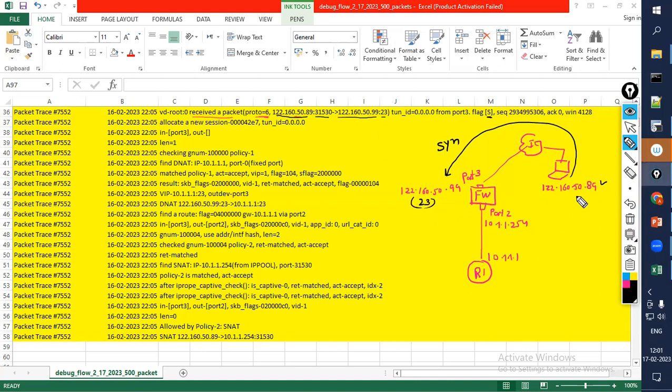And the port number of this one was 31. That will be the dynamic source port. That was the SYN packet, and the sequence number was 306 in the last. Because that was the first packet, it means it allocates a new session ID. You can note it down here.